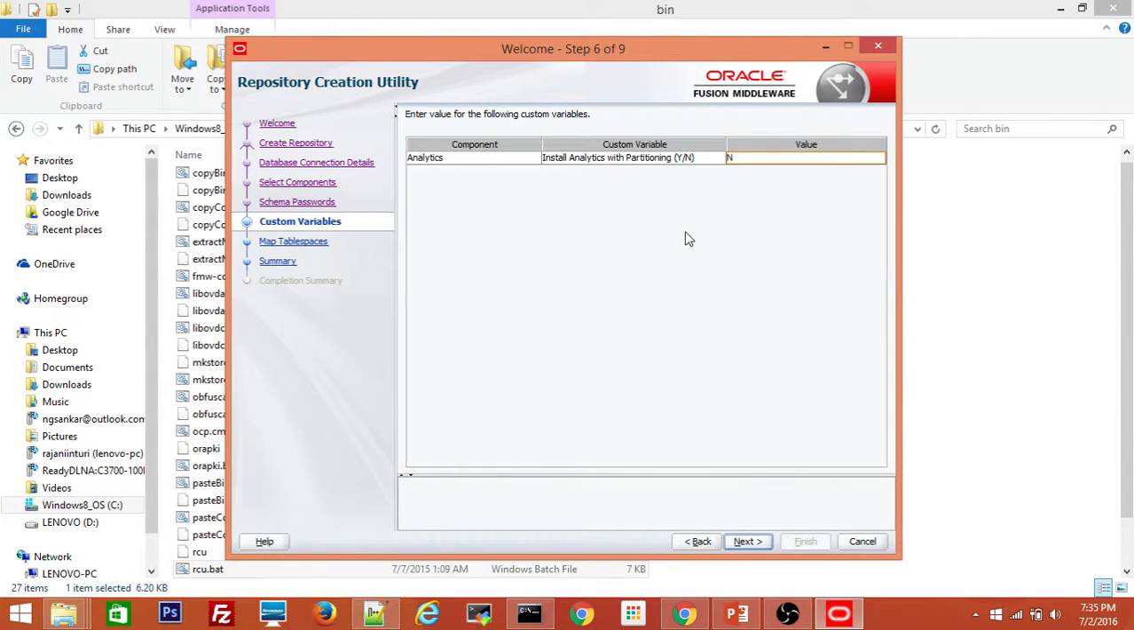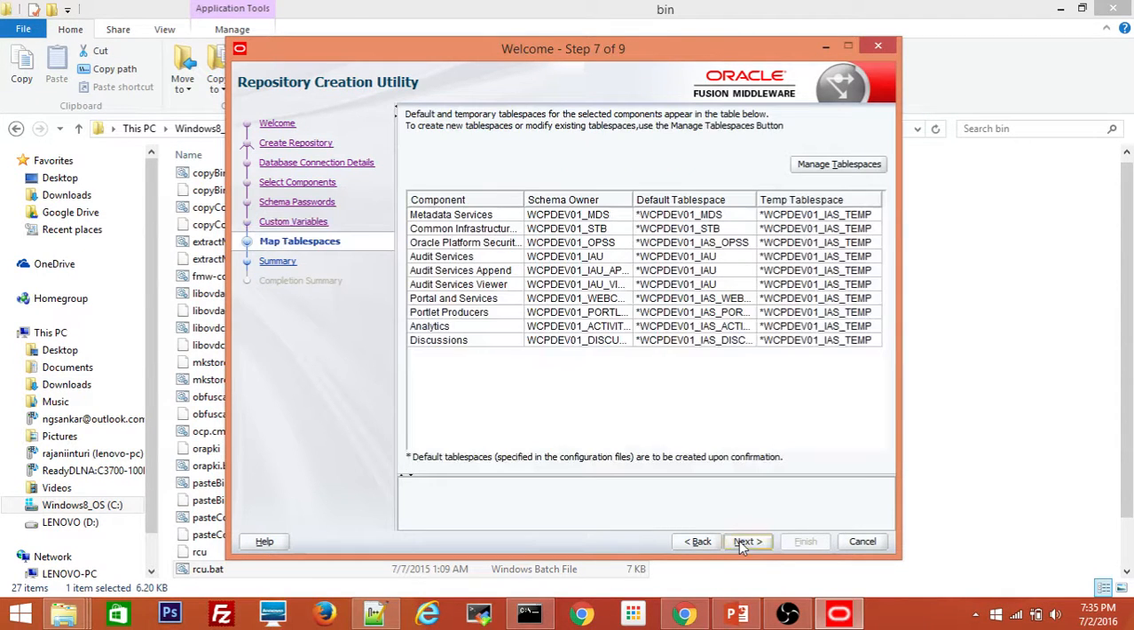So this is for our analytics. Since I'm not interested to install analytics, I'm making it N only. So analytics and another managed server in WebCenter portal. I don't want to install analytics now, so I'm just keeping it as N only. Just say next here.